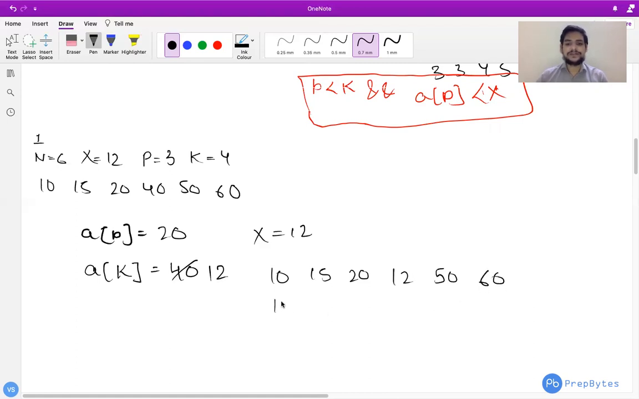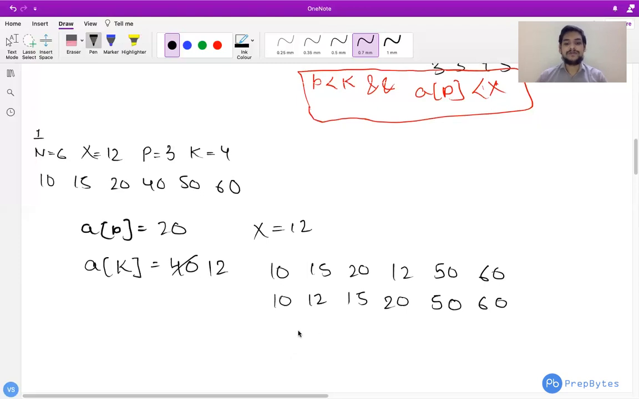Now we will sort it. 10, 12, 15, 20, 50, 60. Now what is the a of p here? A of p is 3. What is the value of a of p? A of p is 15 here. Have we got what we want? We want it to be 12. So we are not getting 12 now. We have to perform one more operation. Let's check and perform one more operation.